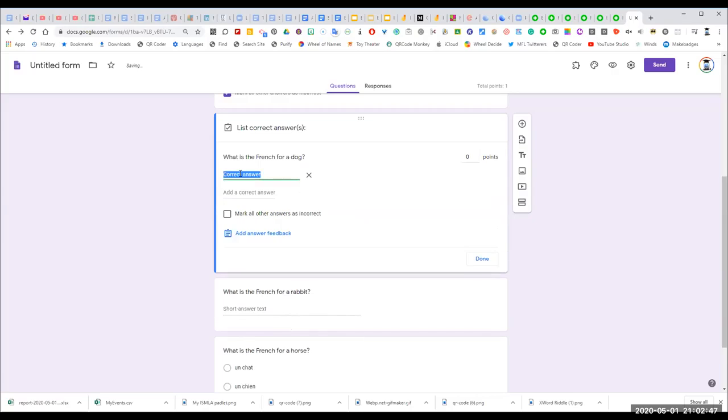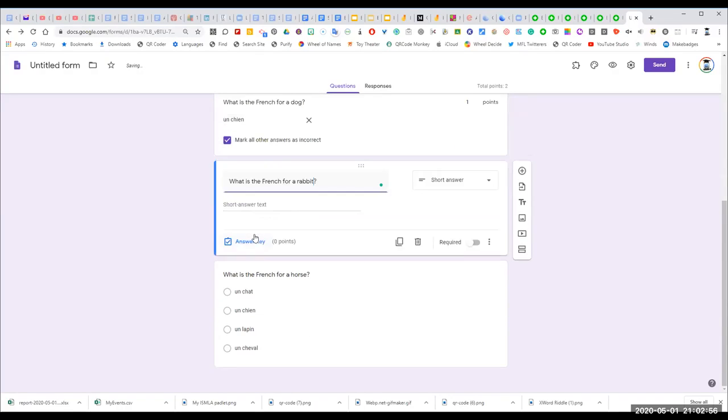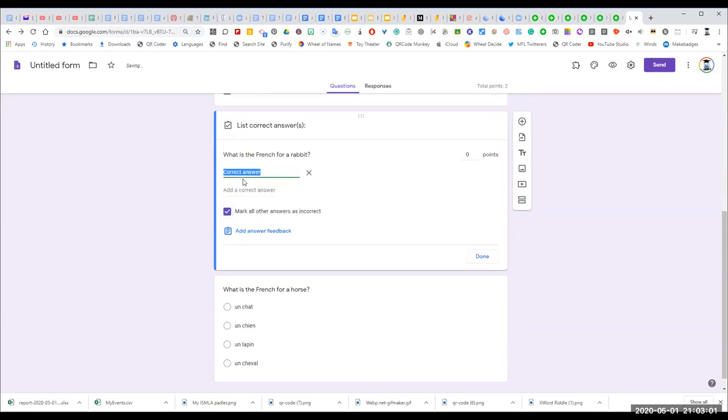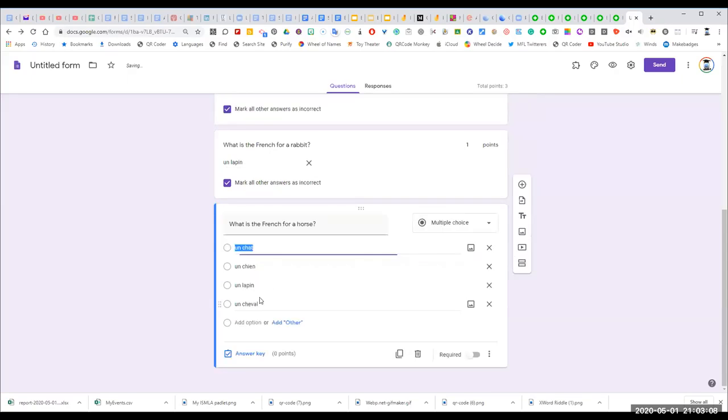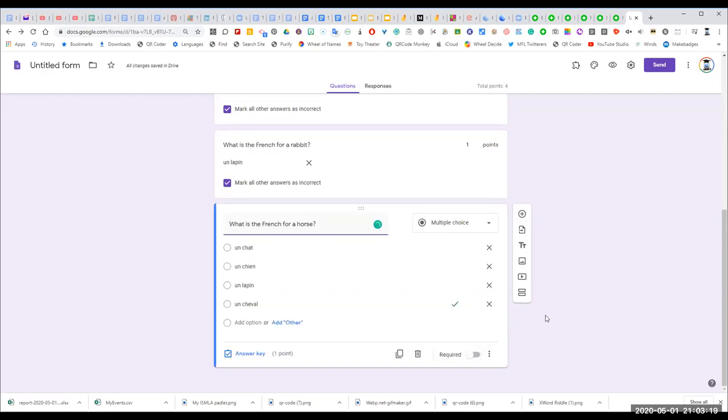I then click here and I just do the same thing for the next one. So I put in the answer like that, give it a number of points. Okay, mark all others as incorrect. Again here, answer key, put in la part, make sure I put the number of points. And last of all, we click here. You then select the radio button, which is obviously that one, and you choose the number of points that you want to assign. And then you click done. So it's all done, taking no time at all.